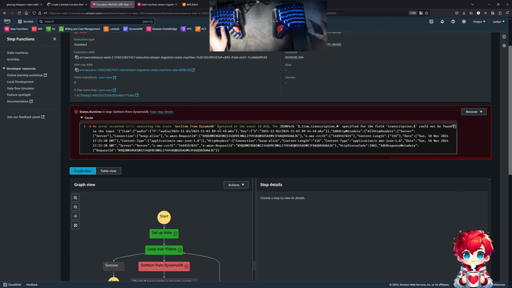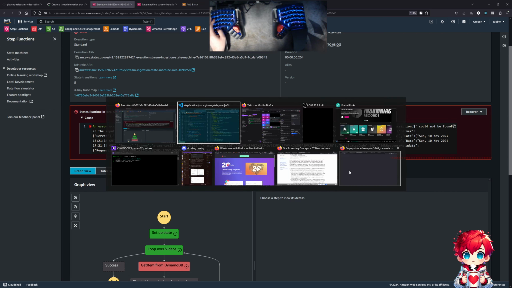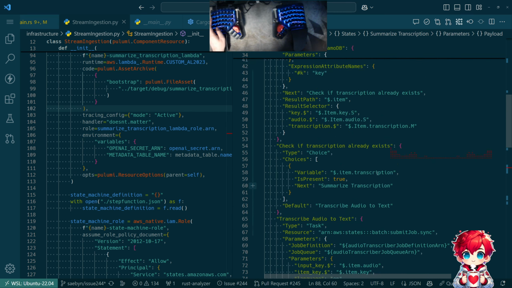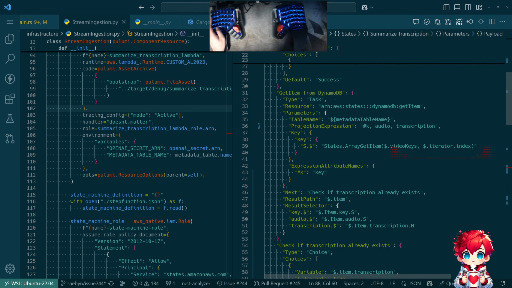Ah, yes. Item transcription M could not be found. So that failed. Interesting. Right, so when we are getting the item from DynamoDB, we are trying to pluck out specific things, but this does not exist.